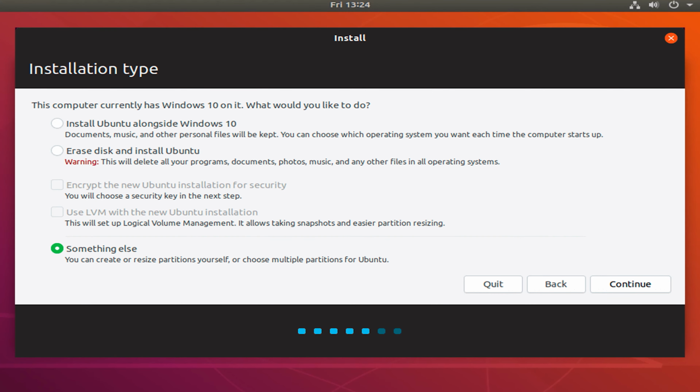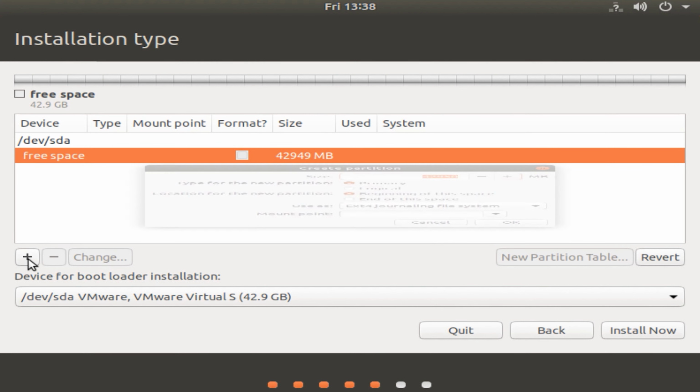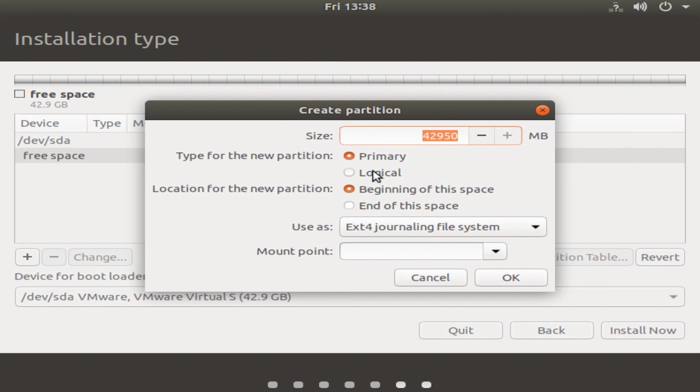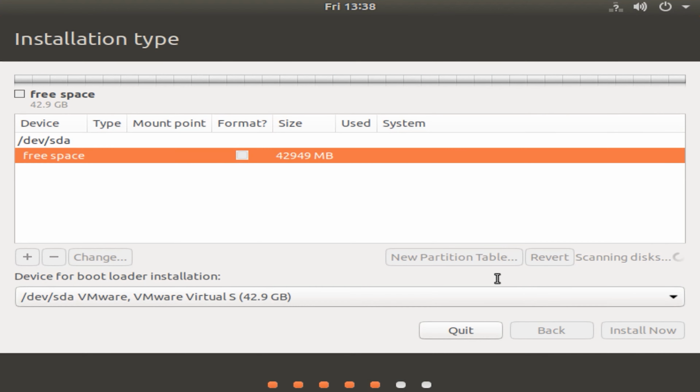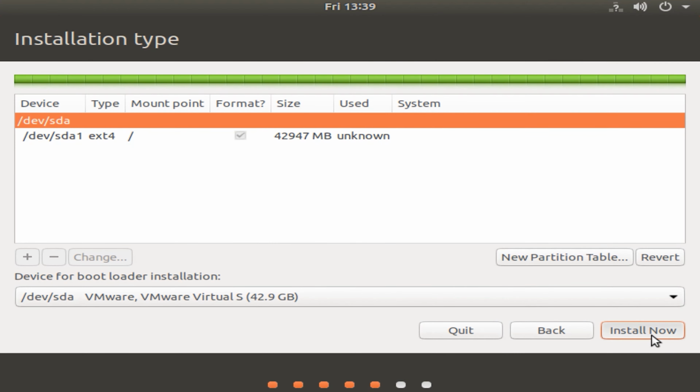In the next window, choose the installation type. The option Install Ubuntu alongside Windows lets you compress the existing partition and free some space for the new operating system. You should allocate at least 20 GB to install Ubuntu. When space is allocated, click Install Now.